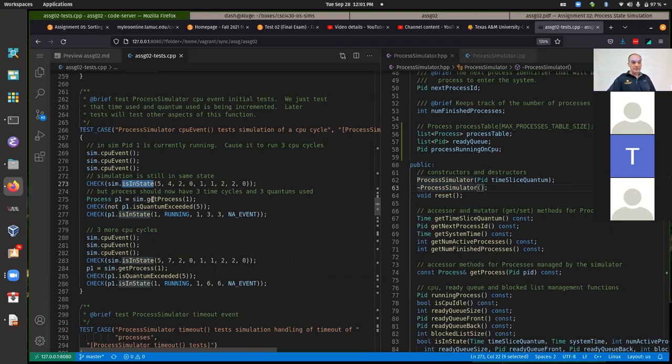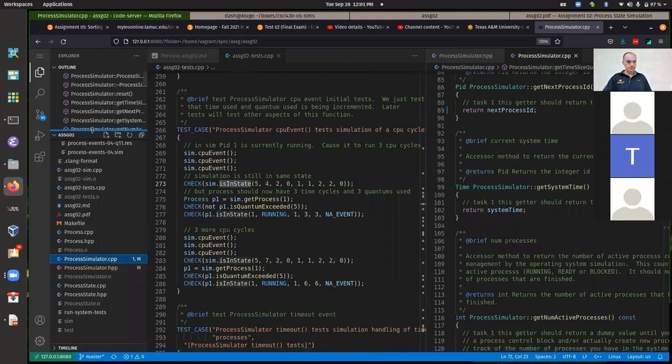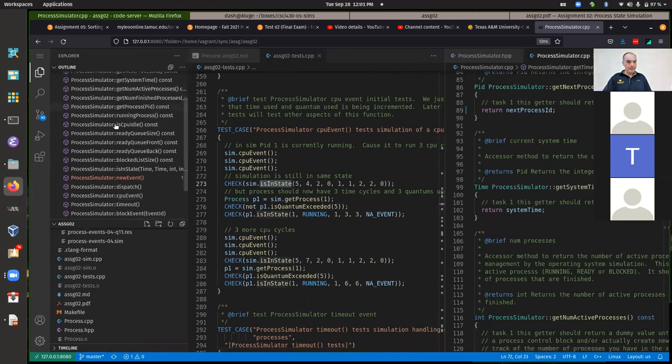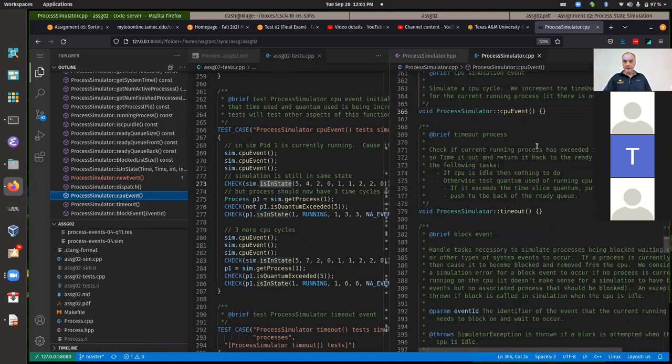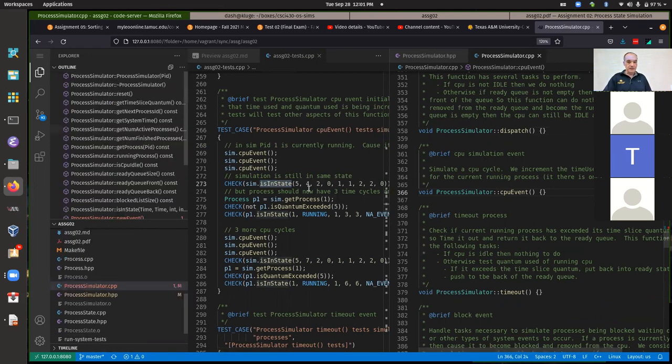So let's look at some of the details of this real quickly. The CPU event method is completely empty here. If you want to understand the is-in-state method, again, it's mostly in here so we can do this testing more easily.